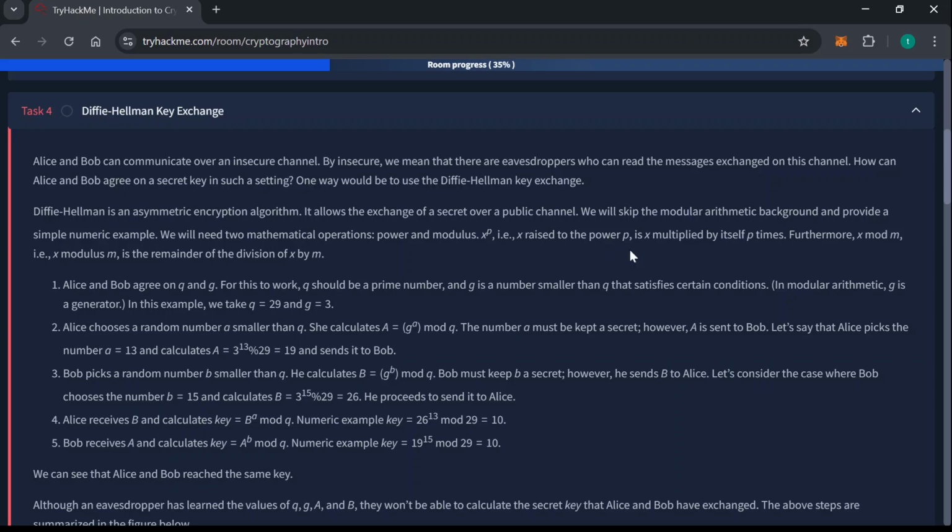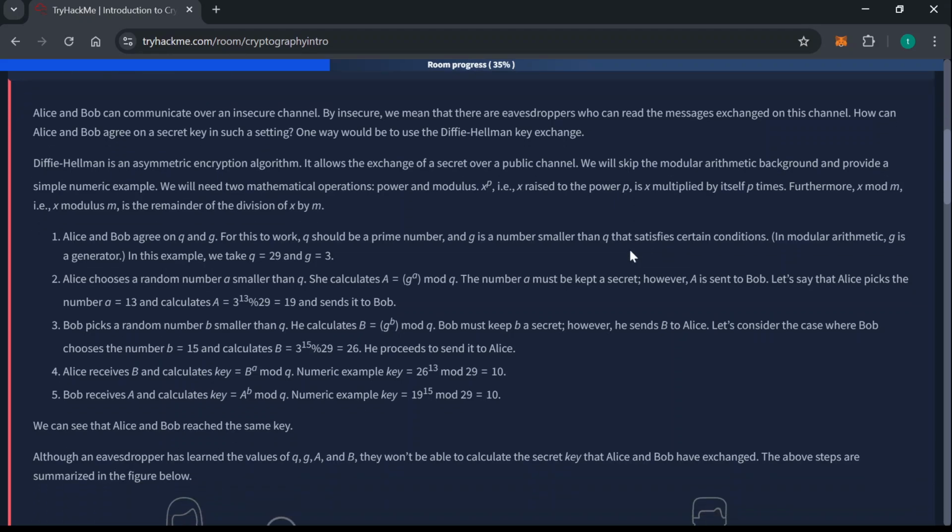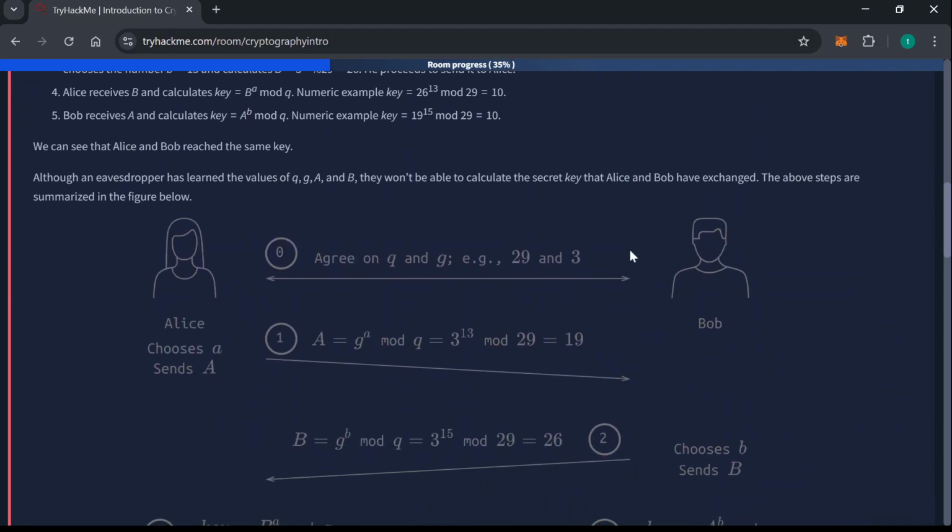Although an eavesdropper has learned the values of Q, G, capital A and capital B, they won't be able to calculate the secret key that Alice and Bob have exchanged. The above steps are summarized in the figure below.